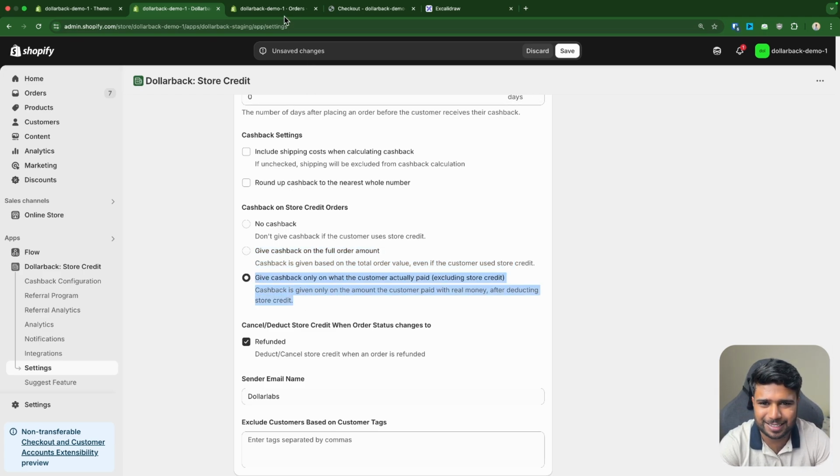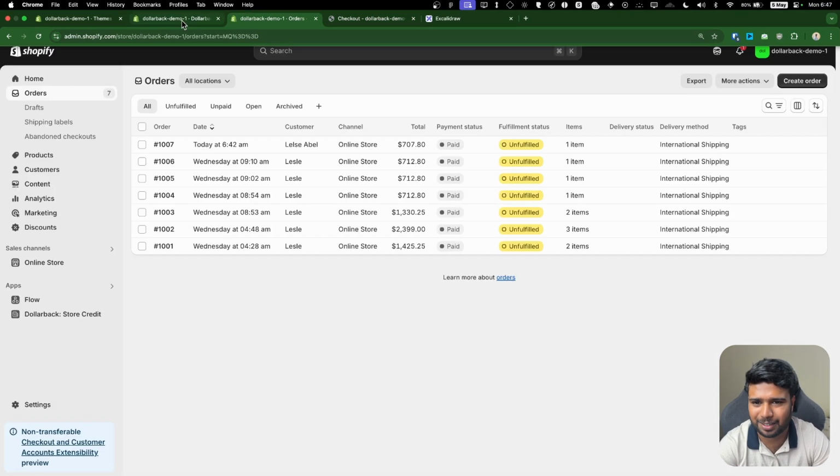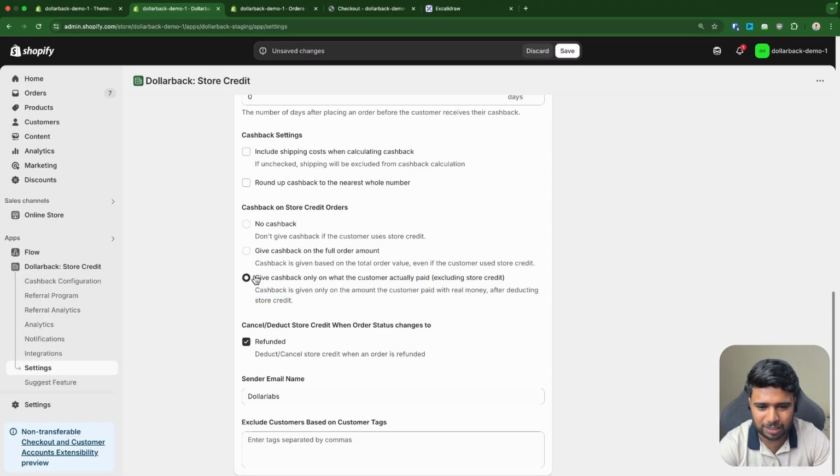So basically what it does is, let's say I have $180, right? It will disburse that $180 across the entire items that I have based on the weight, as in the cost of each item. It smartly allocates and reduces amount from each item and then gives cashback based on the reduced amount. So basically exactly what the customer has paid minus the store credit minus any discounts, and then it gives the cashback. So it's a very useful setting to have. By default, this is the default. You can choose any other option based on what you want to do.